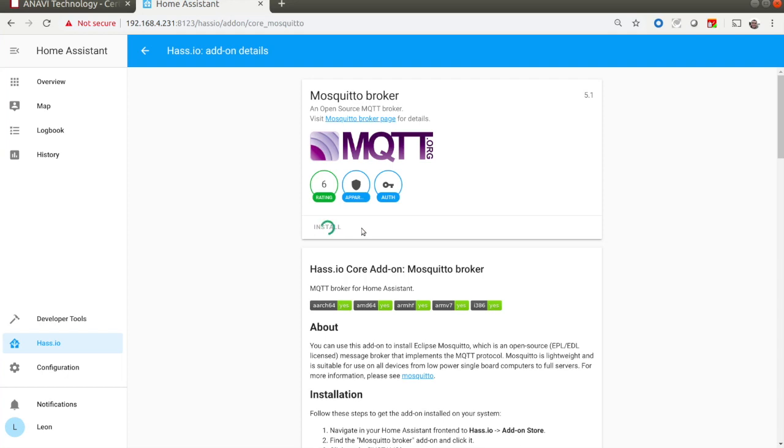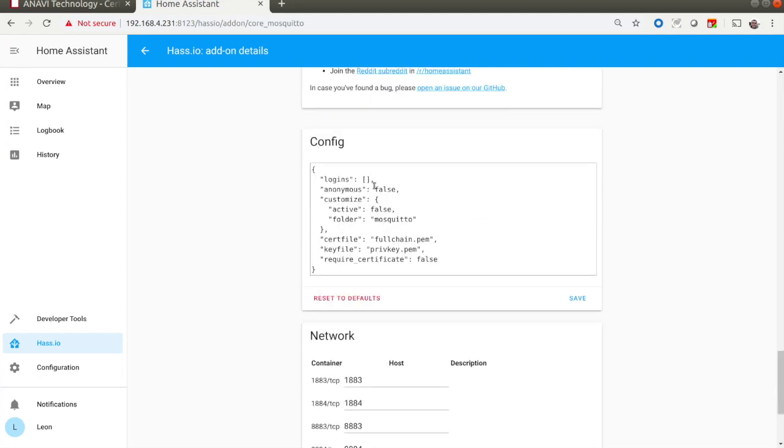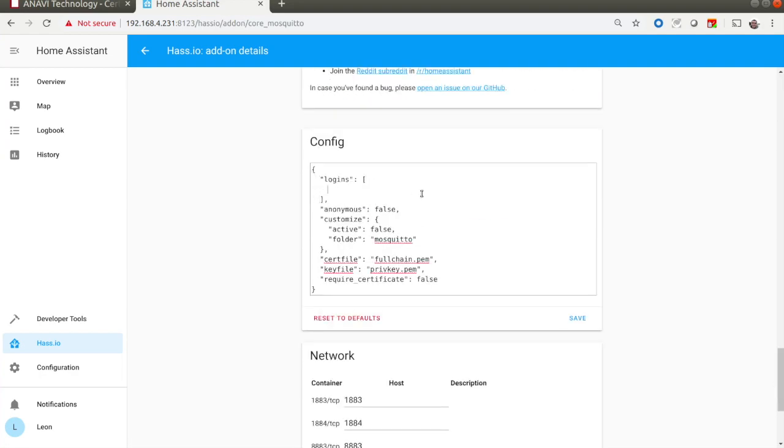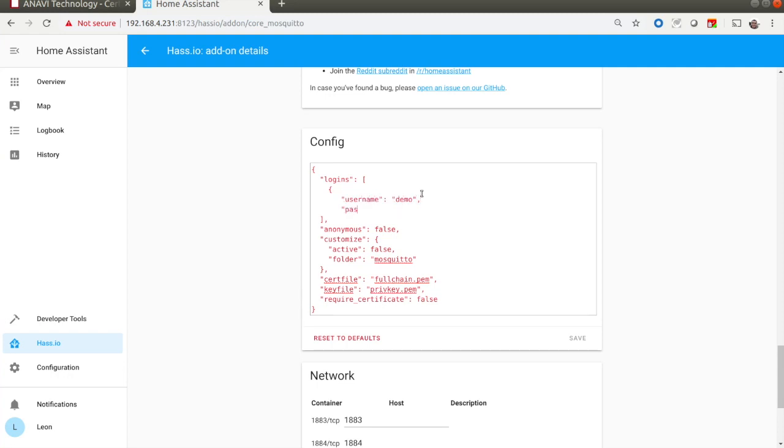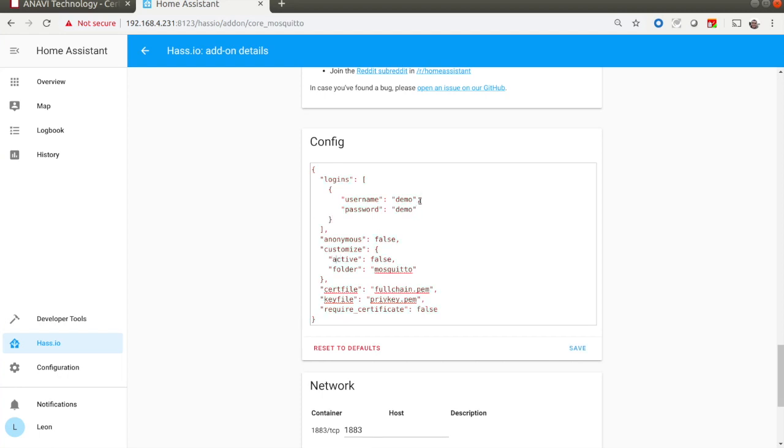After successfully installing Mosquitto from the HasOS user interface, I need to set a user and a password, as well as to enable access control lists. The access control lists provide access to certain MQTT topics for a certain user. In this case, my user is demo. The password for this user is also demo.